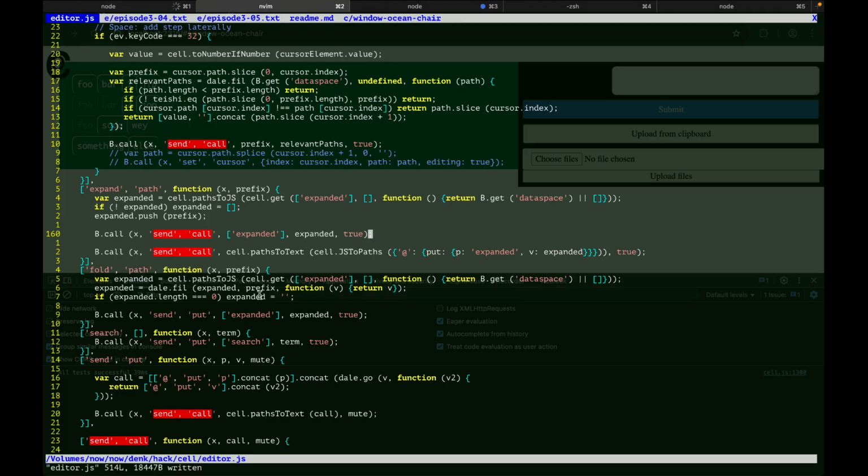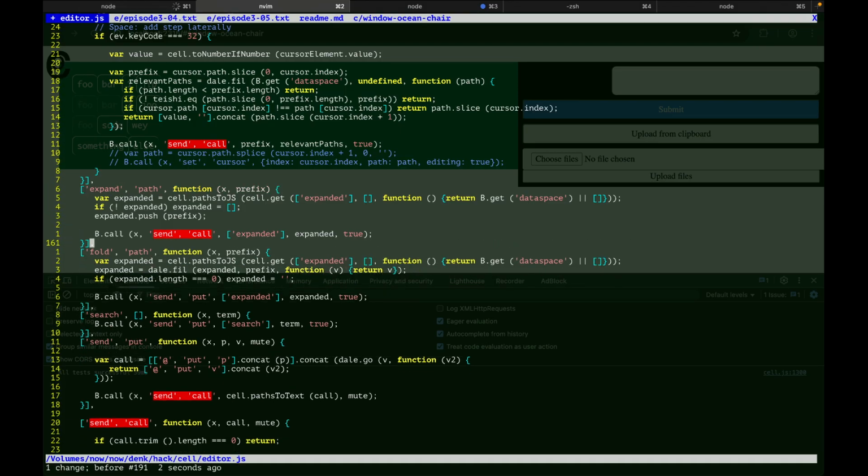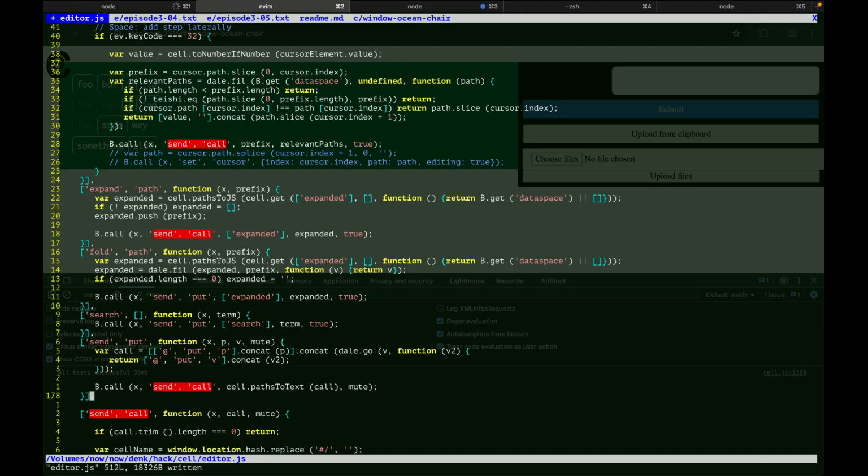What is the difference between these two? Yeah, here I can do something like, well, but anyway, we'll probably get rid of that stuff anyway. Expand and fold, search, send put, and send call. Perfect.